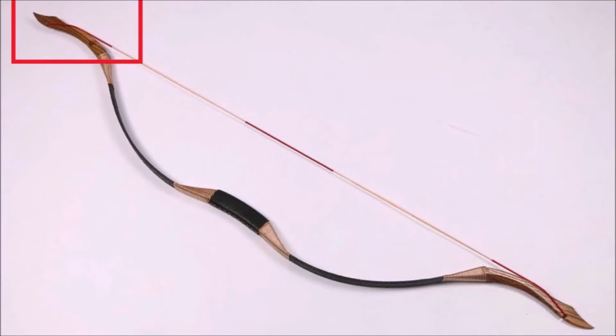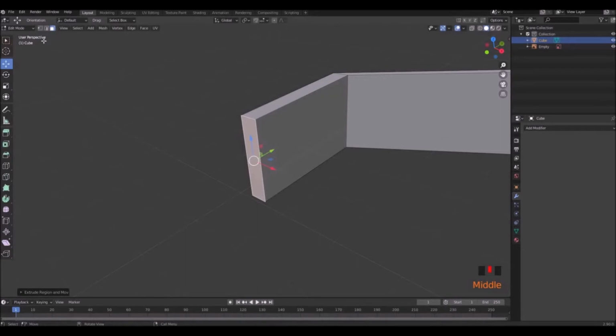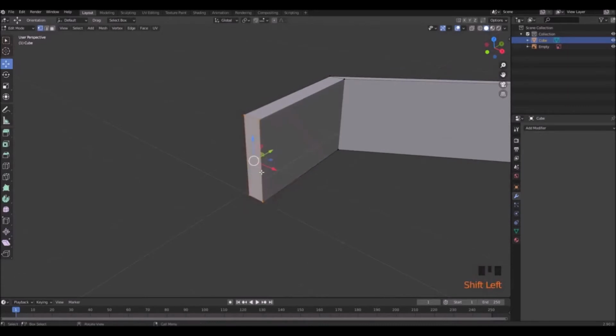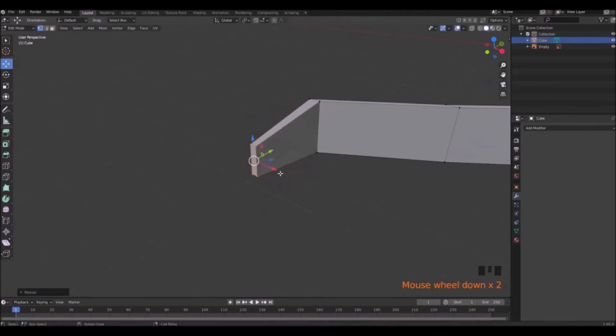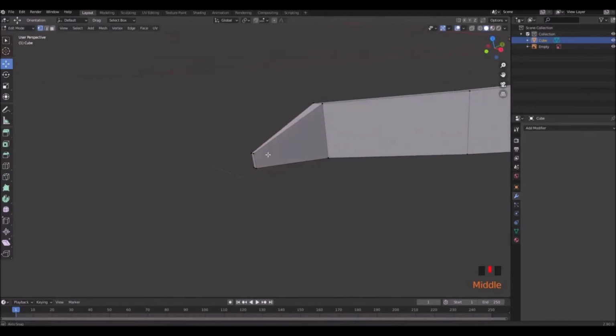Let's now try to make the tip or the end of the bow. As you can see, the end of the bow is sharp. It's not flat. So to fix that, we go into vertex select mode and select all these four vertices. And we hit S for scale and scale them inwards by dragging the mouse down.